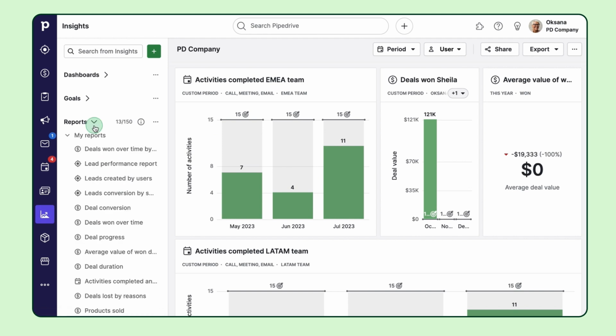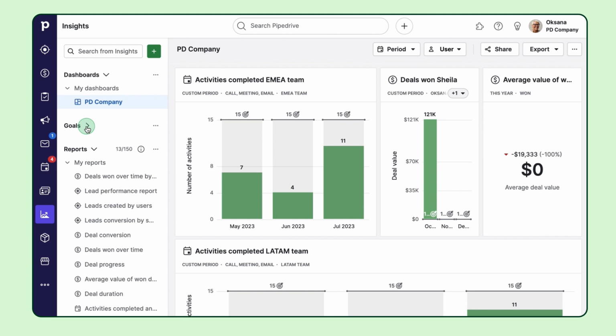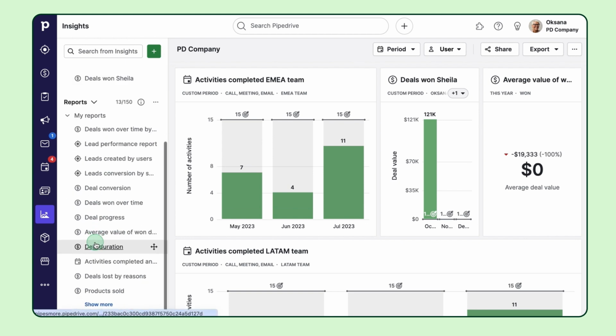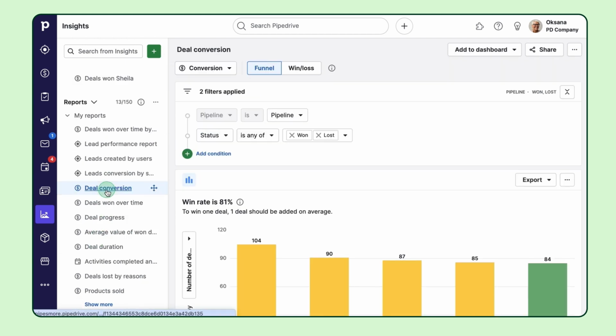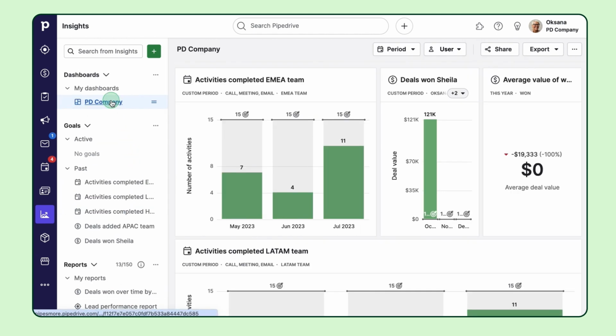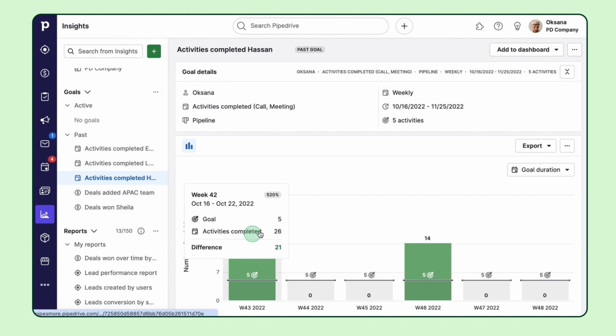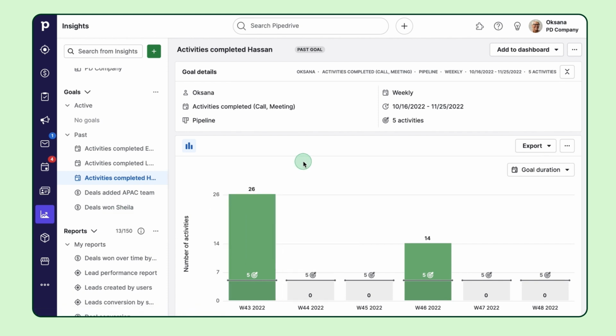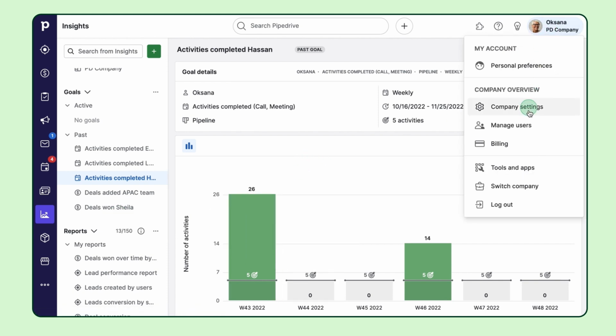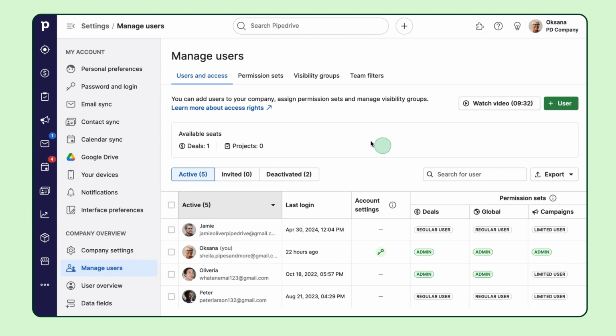Here you'll find the three main sections: reports, dashboards, and goals. Reports offer visual representations of your data, filtered to your preferences. Dashboards consolidate your reports and goals conveniently in one place. Goals allow you to map out desired outcomes for easy tracking. Before delving into reporting, though, let's manage who can access your insights.